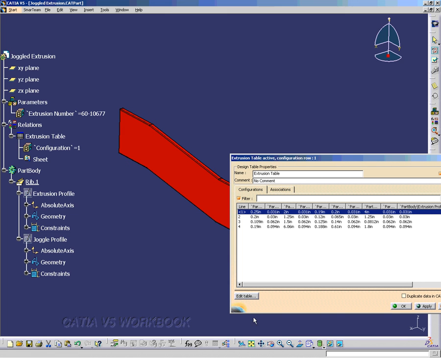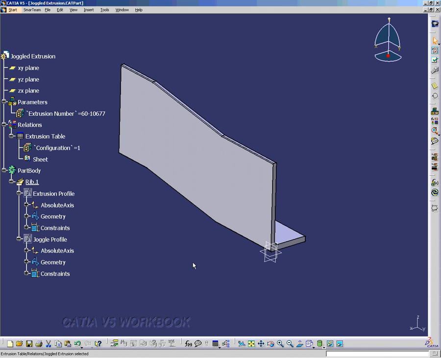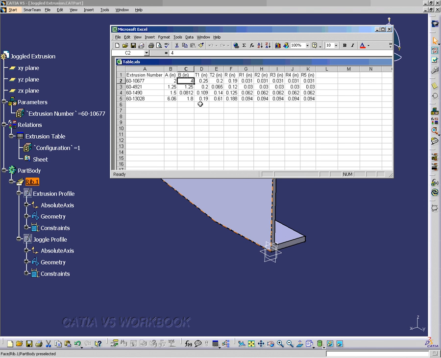Again, the part is red, meaning it needs to be updated, or it's changed, and so I select OK. So it updates the height B to 4 inches. Now I can also go into the Excel spreadsheet itself outside of CATIA and change it, and save it and close it.